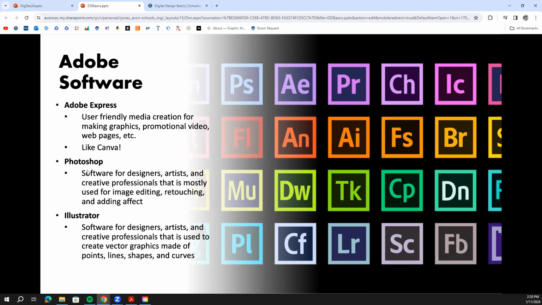Okay. Photoshop. Photo is a big giveaway here for what it does. It is good for manipulating photos. Designers and artists use it to mostly do image editing, a little bit of retouching, maybe collage. So any meme you see on the internet is probably made with something similar to Photoshop. If not Photoshop, they're kind of collaging images together. You'll see what I mean later on too with that video. So Photoshop is for photos.